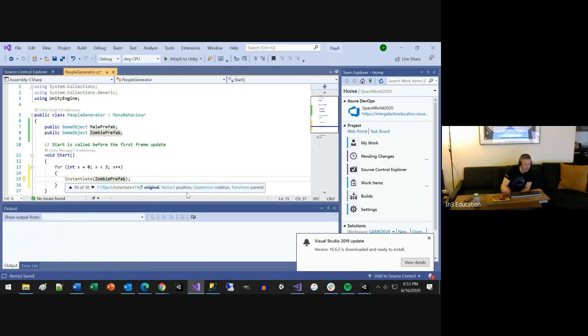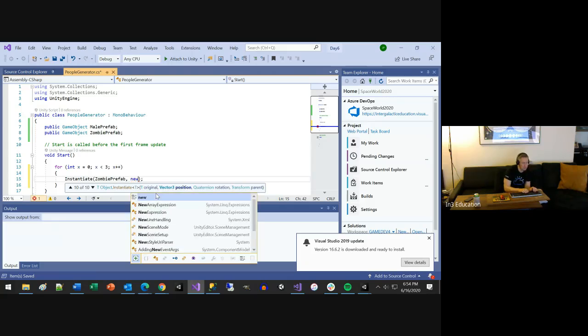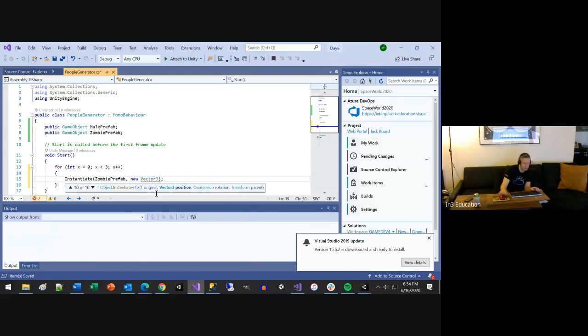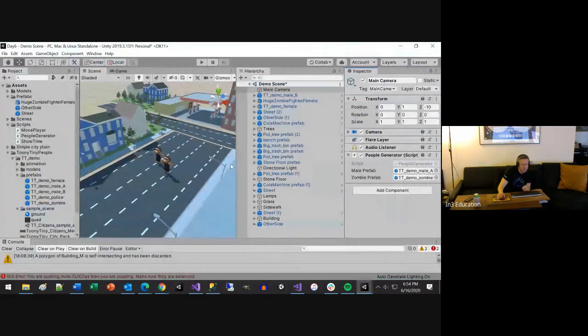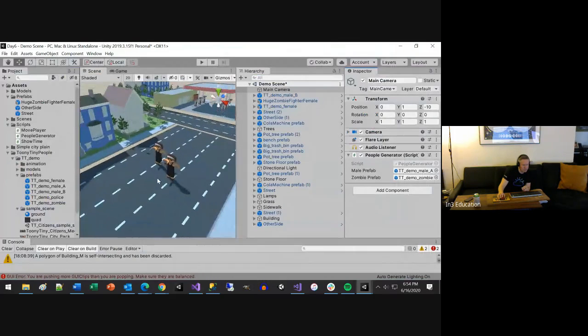So if I put a comma here, it highlights, oh, you're about to do the position. So we want to put in a position, the X, Y, and Z. So you need to do new Vector3 because it's expecting a Vector3. And this is the X, Y, and Z position of where we want to put that zombie. So let's get an idea. We want to kind of put them in this area here.